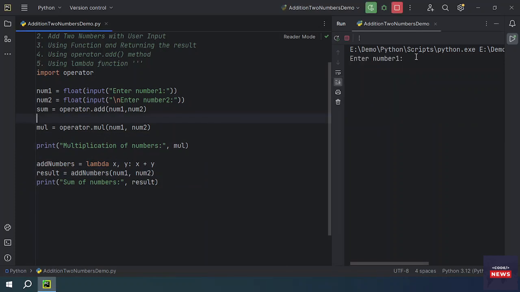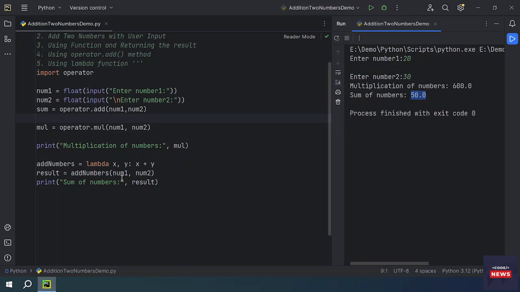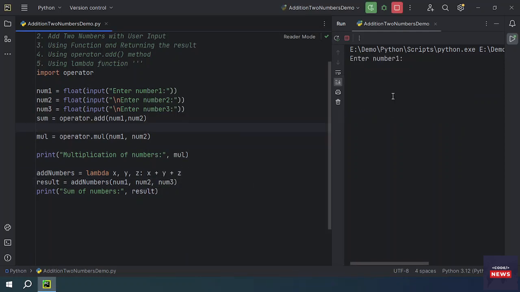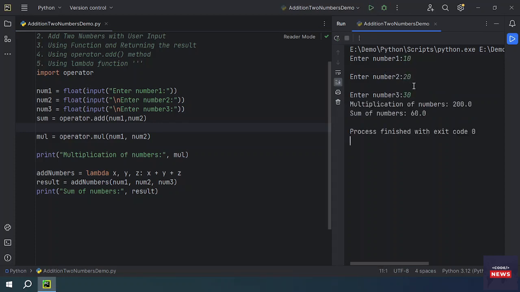Let's run the program again, asking number 1, 20, let's say 30. So the sum of numbers is 50. Okay, you see, this is the line which prints this result. If you want to add another argument, let's say z, you say z, and you have to take another argument also, right? Let's say we take number 3, and we pass number 3. Okay, very simple. Let's run the program again. It is asking number 1, 10, number 2, 20, and number 3, 30. The sum of these numbers is 60: 10, 20, and 30.